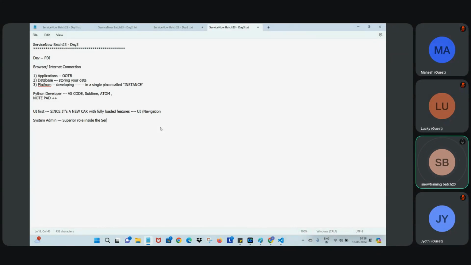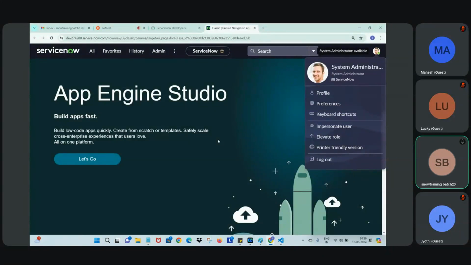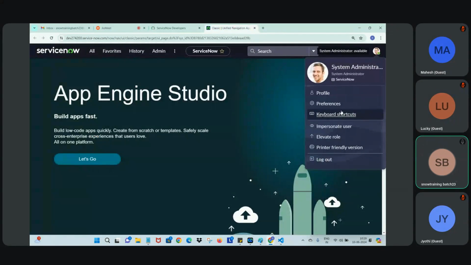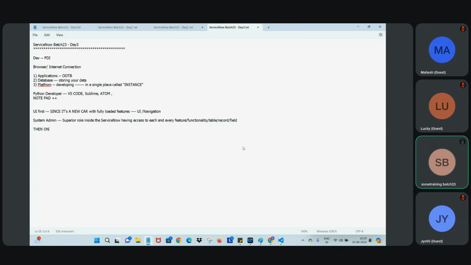inside ServiceNow, having access to each and every feature, functionality, table, record, field. That means what? If you're a system administrator, you can do everything inside this instance. That's the reason why ServiceNow is giving you the role called admin role when you request your instance. When you have this admin role, then only you can do development.